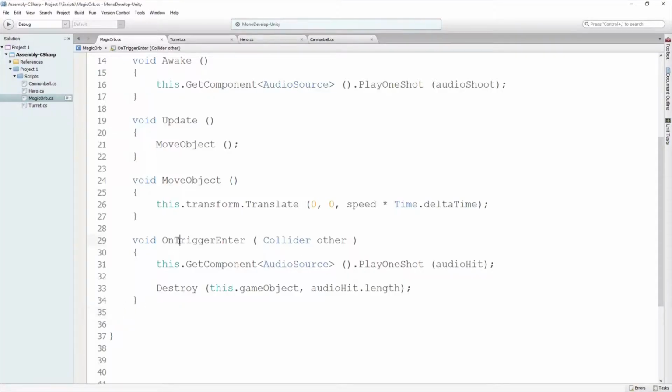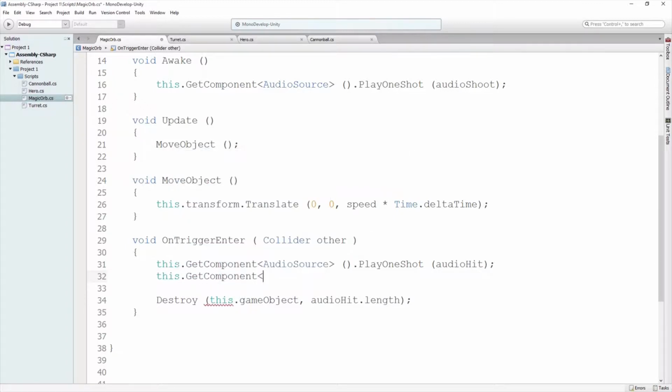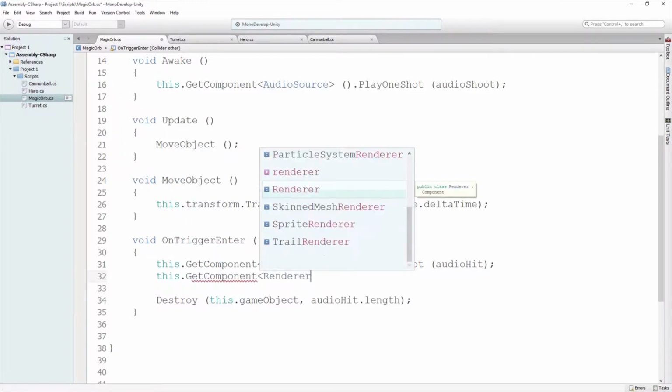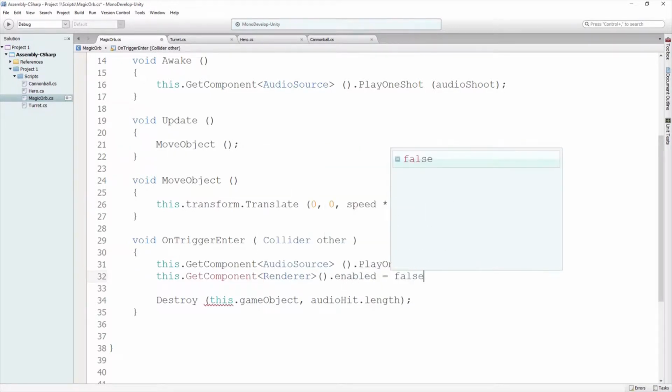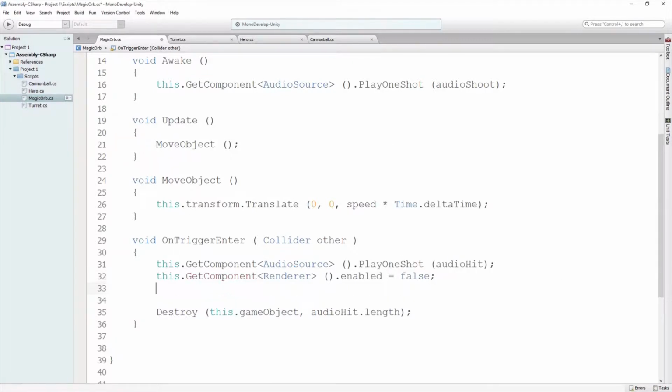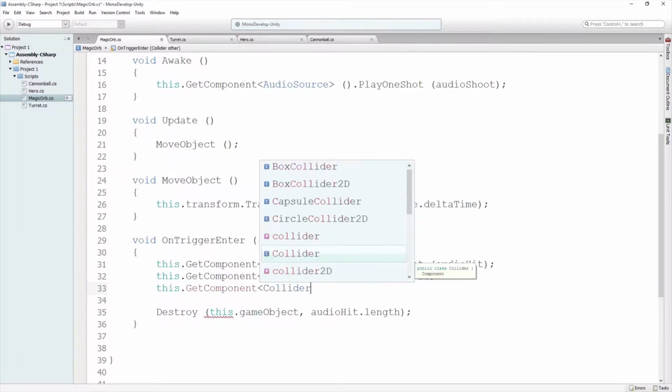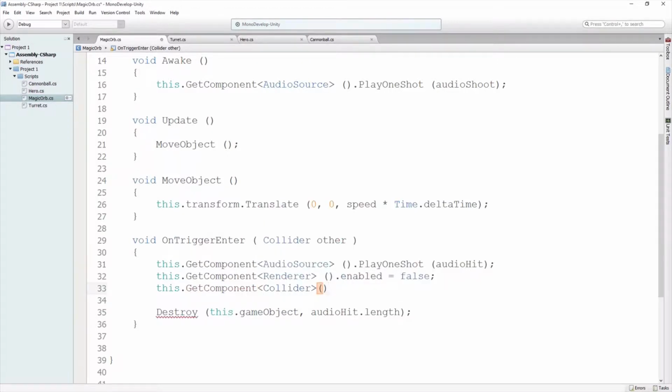Alright, so inside of our on trigger, instead of just having it destroy and you're still seeing it, let's go ahead and turn off the rendering for it. So we're going to say get component, and this time we're going to get the component called a renderer, and we're going to say enabled equals false. Okay, and then we're going to do another one. We're going to say get component collider, because what we don't want to have happen is the object goes through and still collides with another object. So we're going to actually turn off the collider as well.